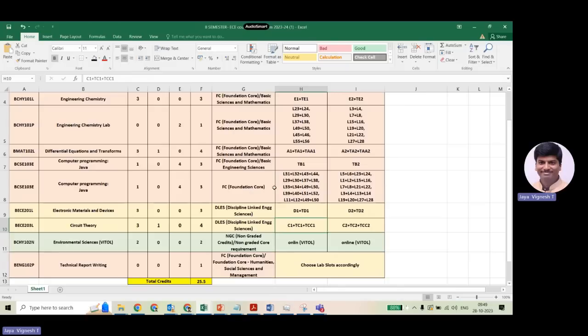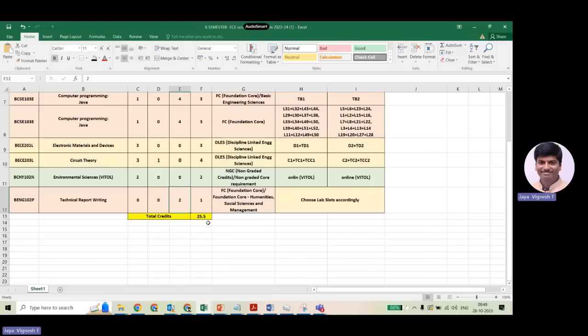So once you've done all this, then you have your environmental sciences, which comes under the non-graded credits, right? It's an online VTOL course, so you'll have to register under that. Then finally, for technical report writing, you have a 2-hour lab, which comes under humanities, social sciences, and management on the foundation core.